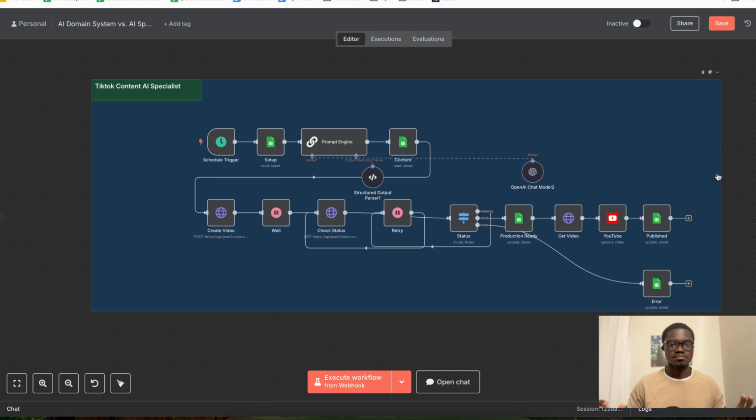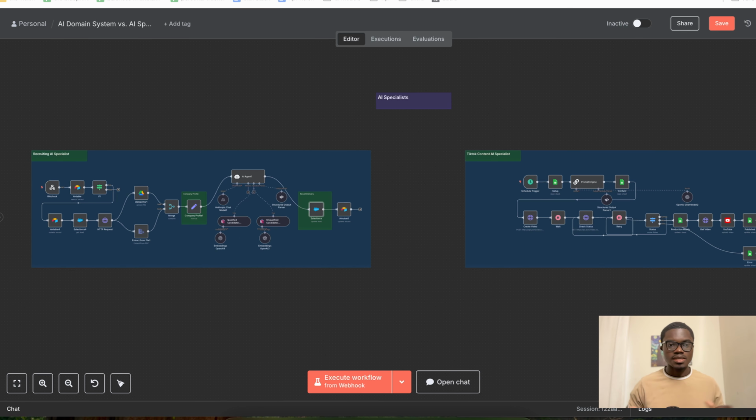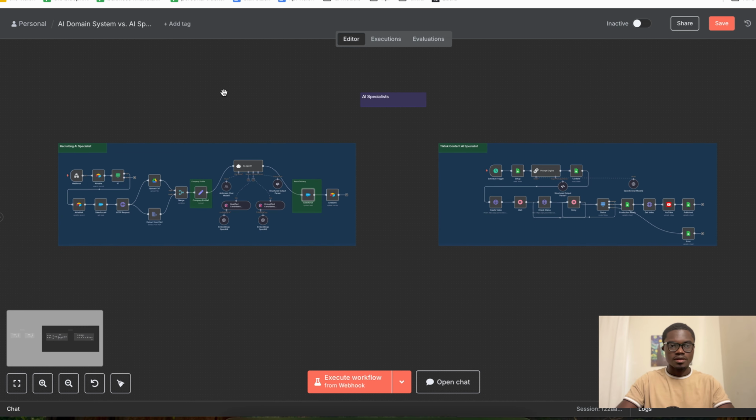So this basically handles the entire process that a media production team would handle in terms of generating the idea, scripting it out, and creating the actual videos. As you can see, everything is happening just from a scheduled trigger. There's no manual event of a human starting this process, and that's what makes this AI specialist system very cool.